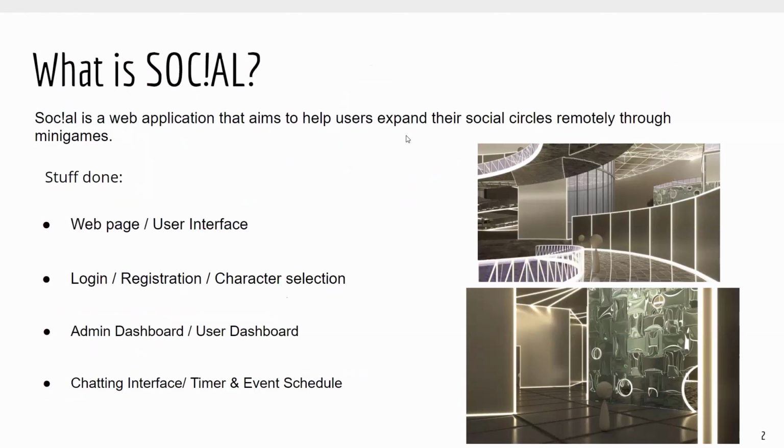So what is social? The team created social with the goal of helping RPI students expand their social circles remotely through a series of web-based applications and mini games. Social is an already existing RCOS project that has been worked on by former RCOS students. For this presentation, we'll be focusing on the parts that are currently under construction.